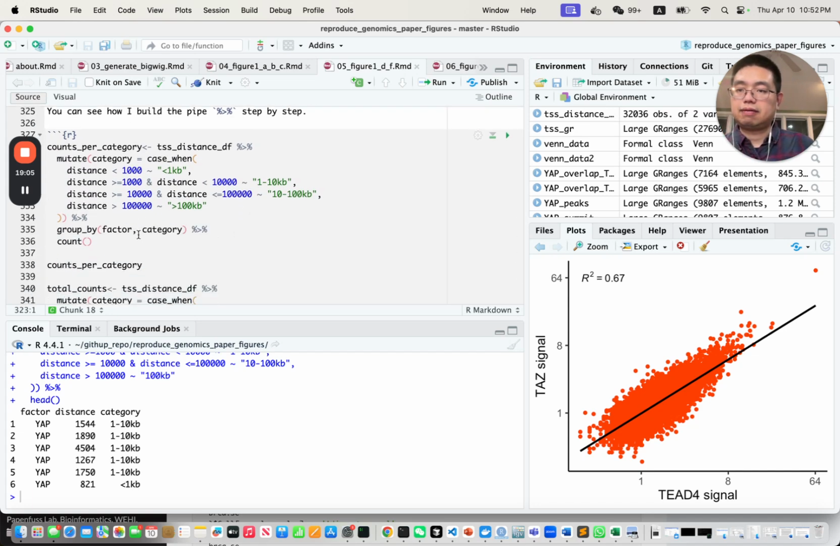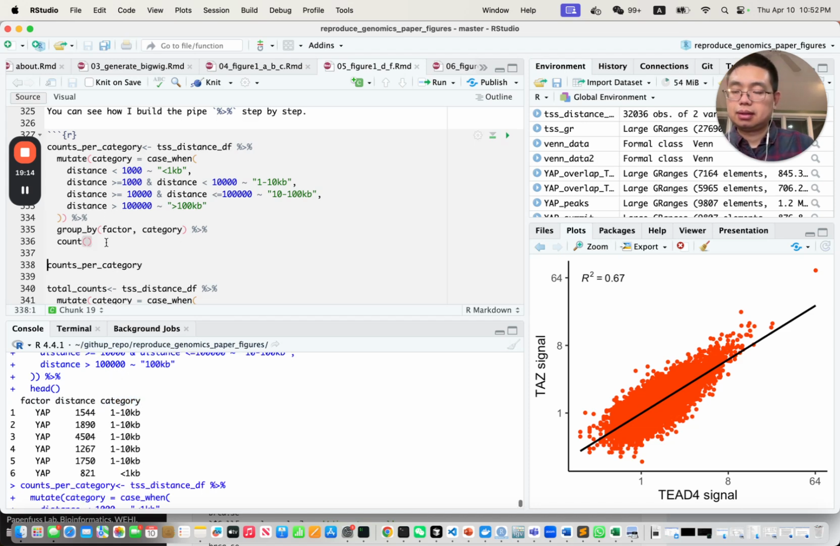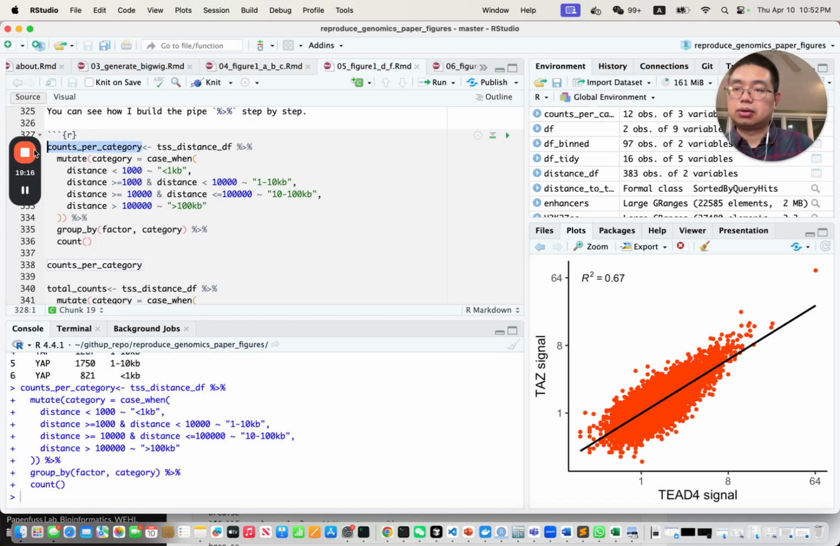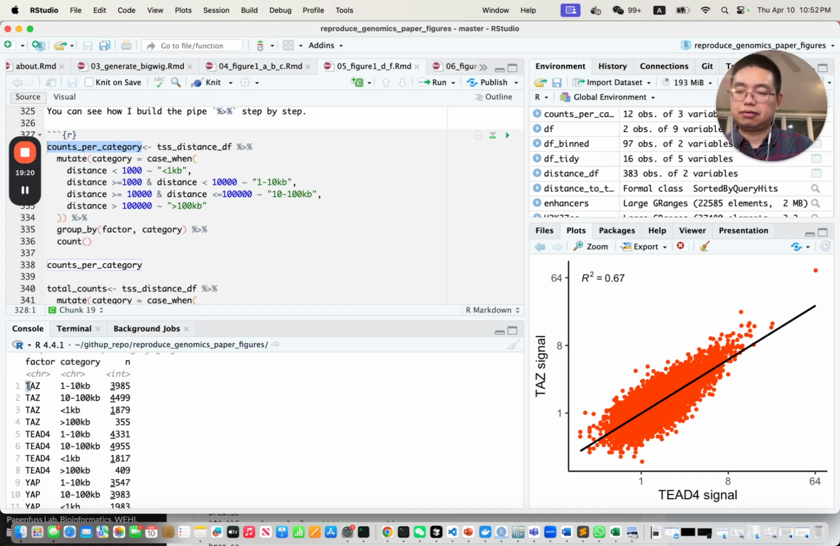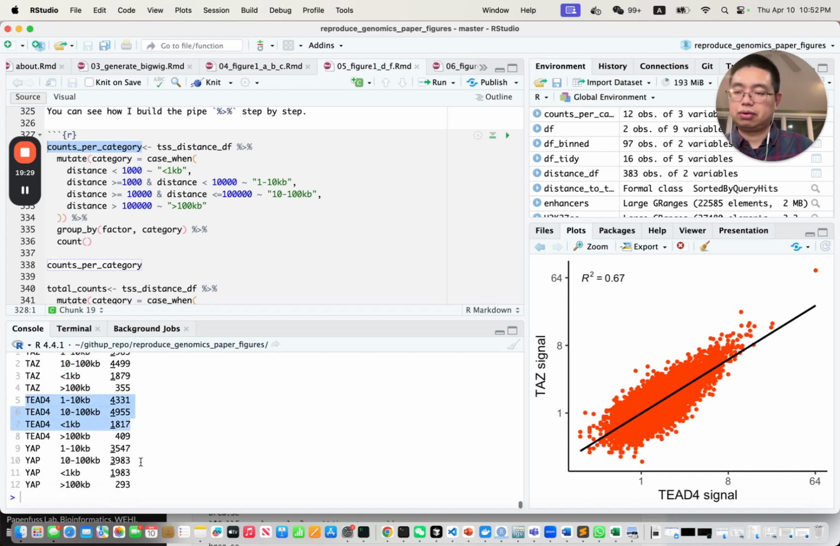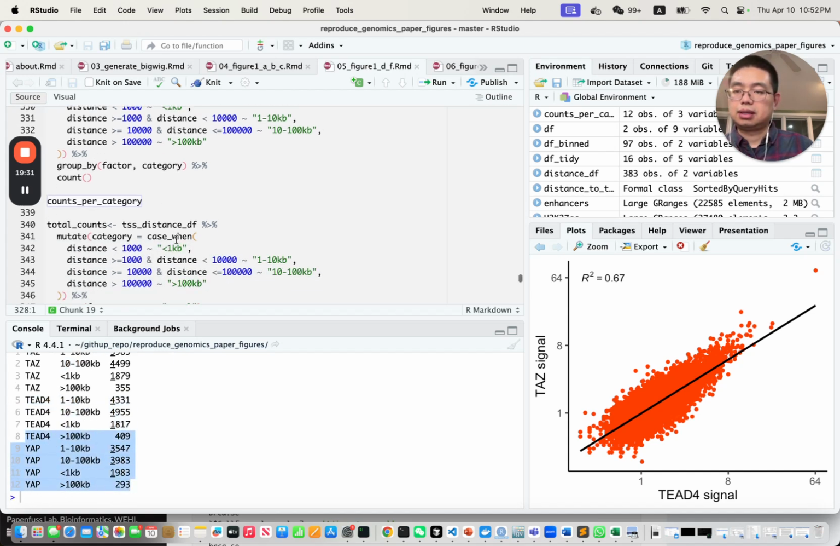And once you have that, now you can group by this factor and the category, and just count how many, right, in each category. So if you do that, then you get this data frame. So for YAP1, you have this many in this category and this many in this category, and then the same for TEAD4 and YAP.